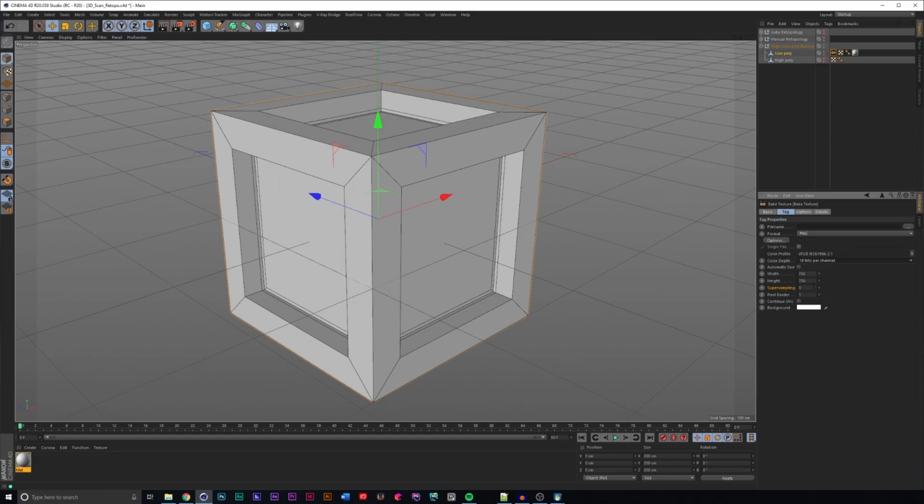For the resolution, I will go with 2K for this demonstration. Then we have super sampling. I will increase it to 2. This will give us a smoother result for our normal map. And for the pixel border, I'm gonna set it to 10. This is the distance between the normal details and the texture boundaries. I will also check continue UVs, since both of our models have the same UV.